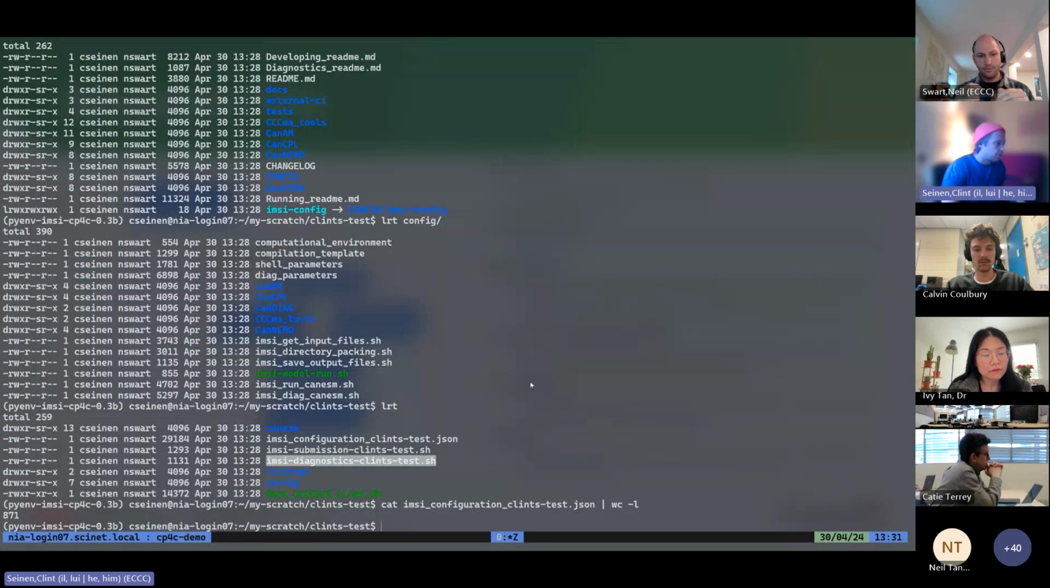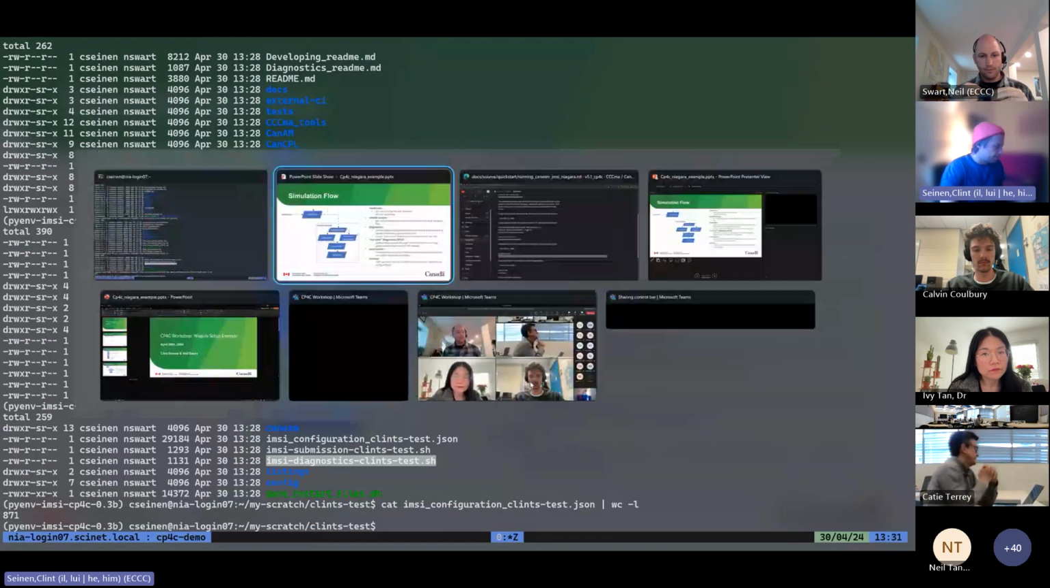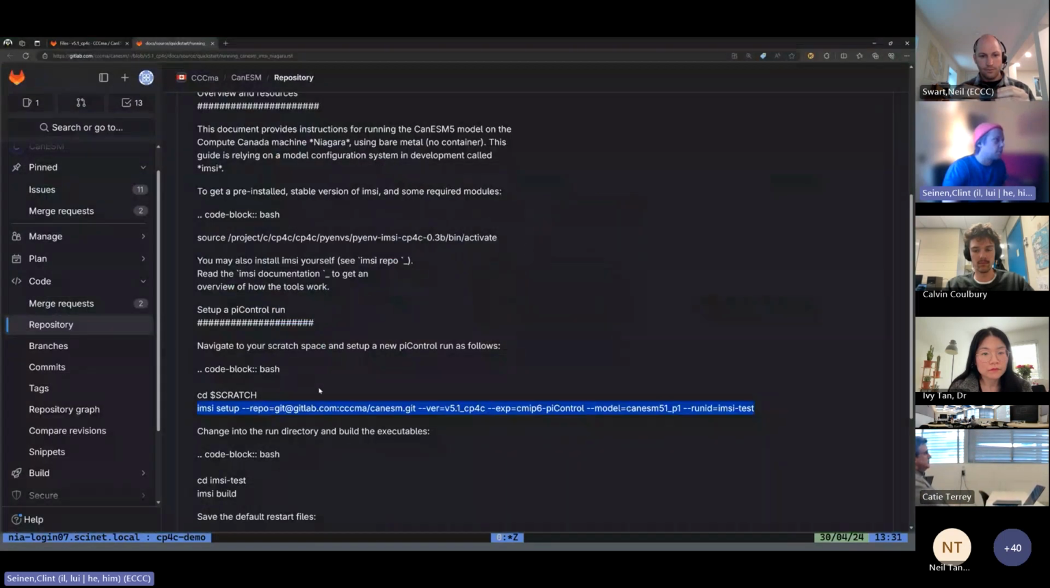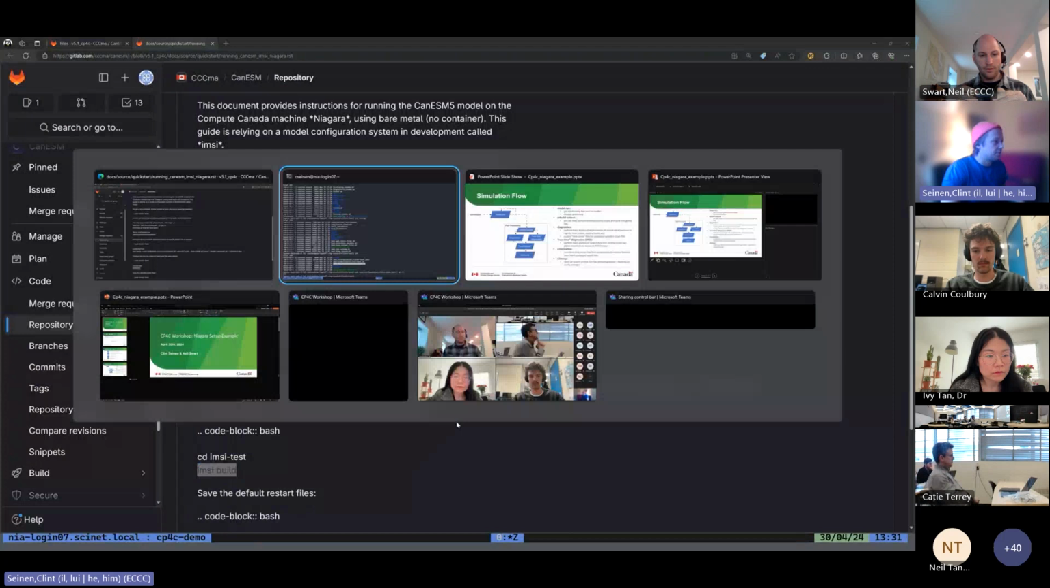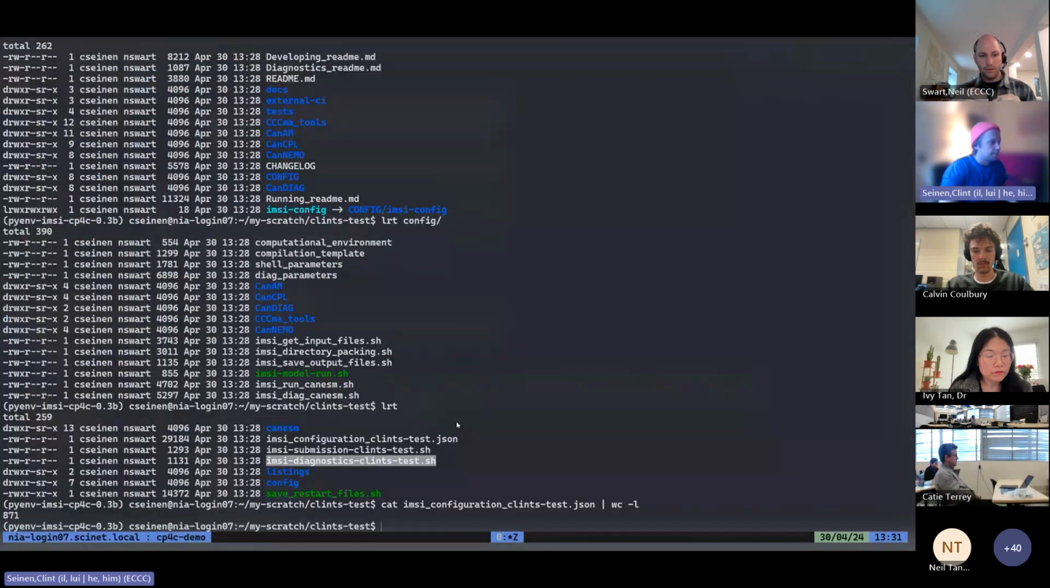Okay, so we have everything set up. If we go back and remind ourselves what we've done, all we've done is activate the environment and run the setup command. Now, all you've got to do is run imz build once you're in there. This is going to do the next step in the setup flow, and this is just going to build things for us. imz build.